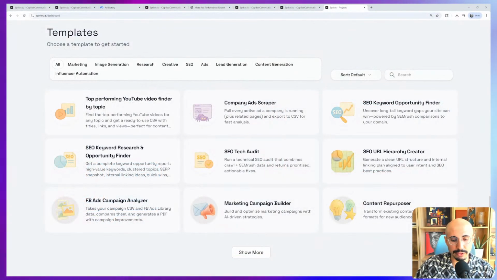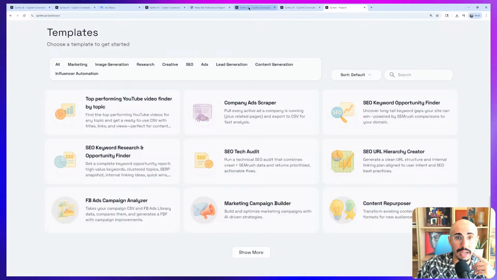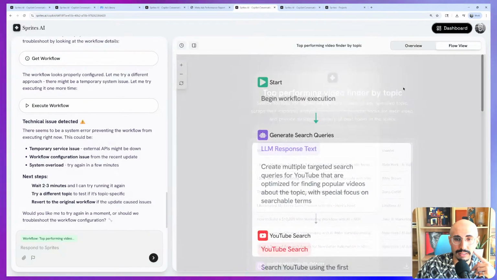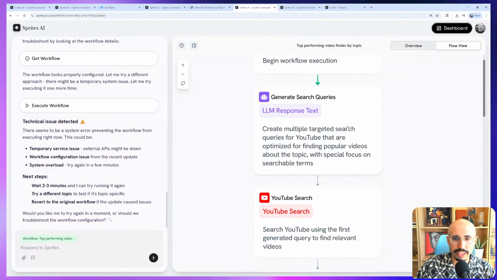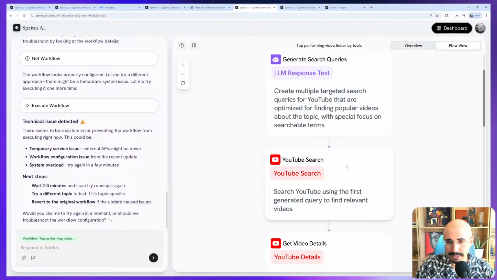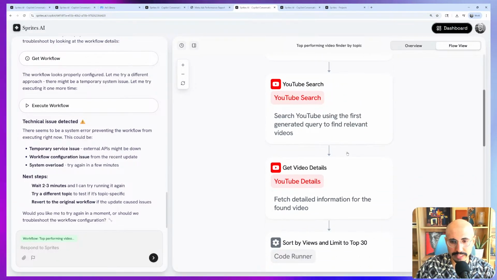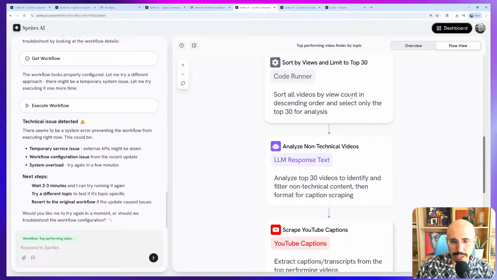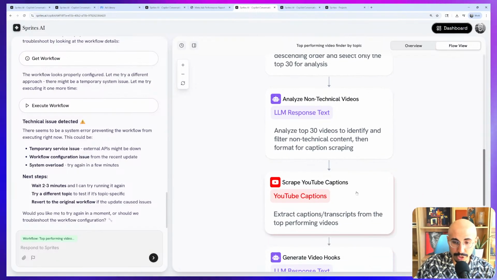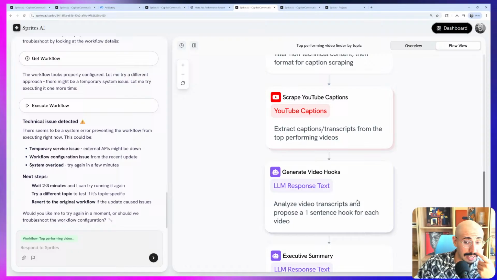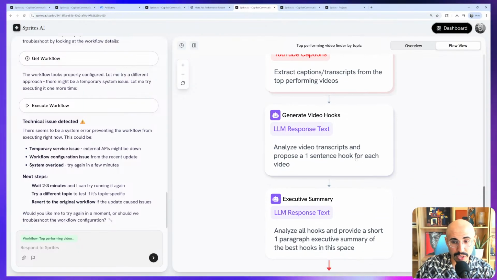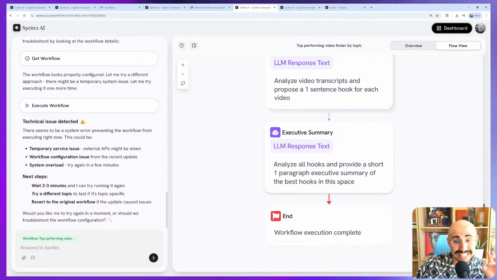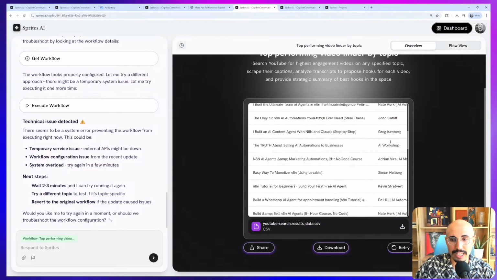It's a perfect task for AI. We're going to unleash Sprites to go and basically figure out how to even find the videos in our space for us, then search YouTube to find all those videos, then fetch all the information on those videos, transcribe those videos for us, analyze those transcriptions, and give us a proposal for a 1-sentence hook for each video, then analyze all the hooks and give an executive summary of the best hooks in the space.